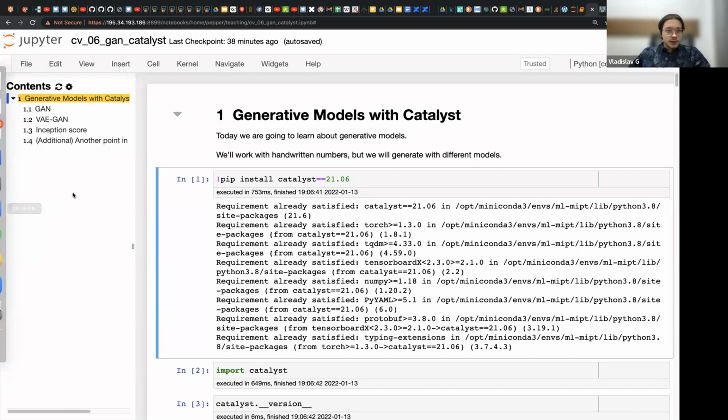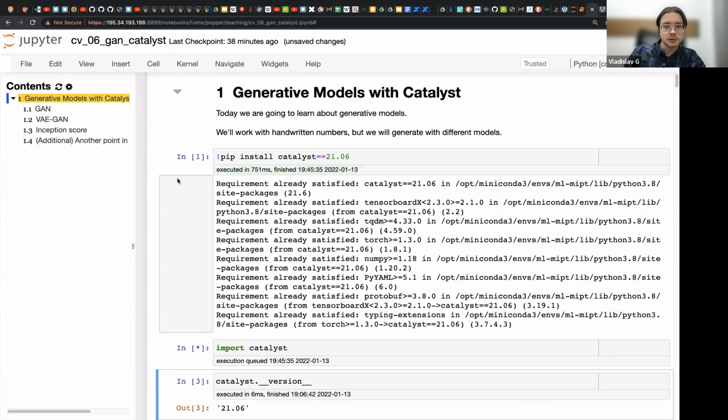So the next part is generative models, generative adversarial networks, and here the version of Catalyst is critical. They changed the architecture in the latest versions. So let's use this one.